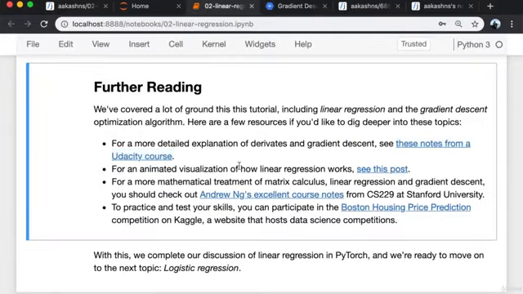And for an animated visualization of linear regression, you can check out this blog post.